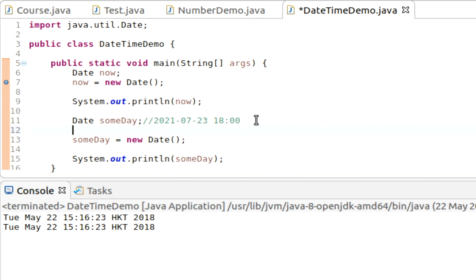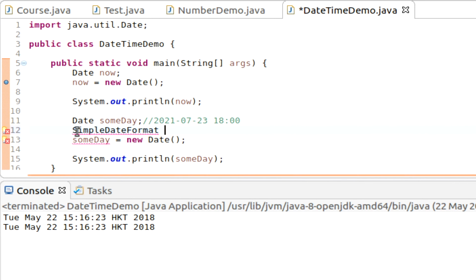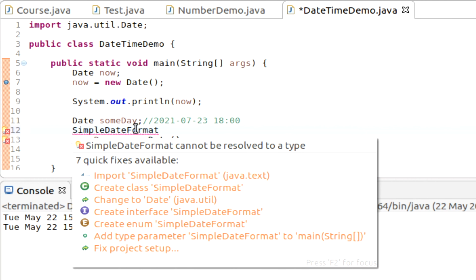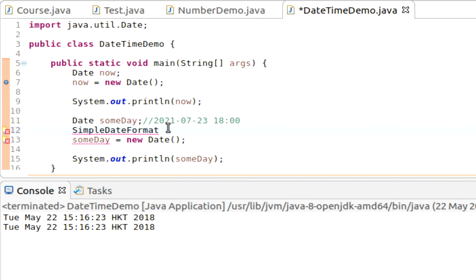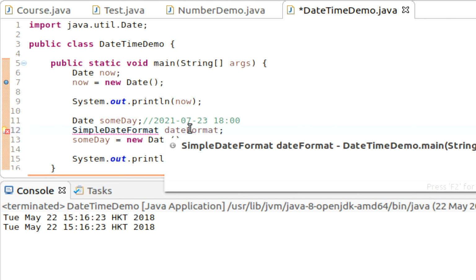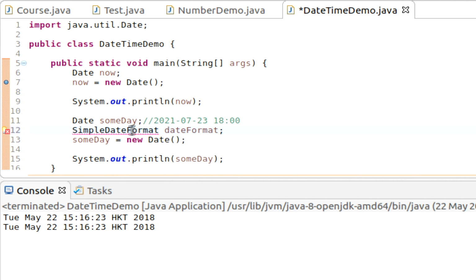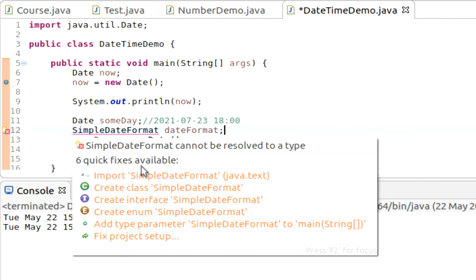We need another class, SimpleDateFormat. In order to use this class, let's declare a variable first. I'm gonna declare a variable, dateFormat, and the data type is SimpleDateFormat. Put your mouse cursor over here and import the class.